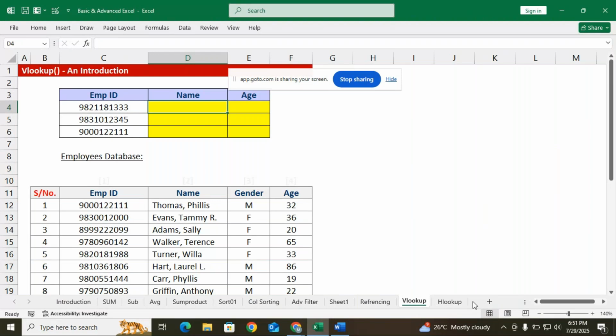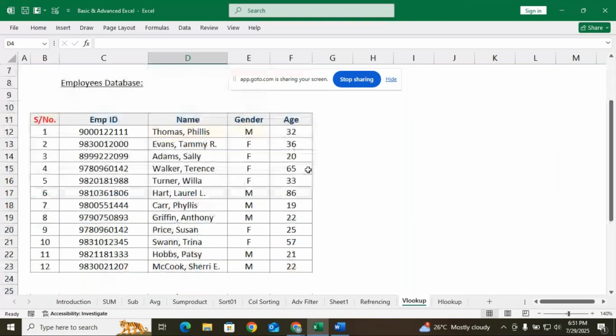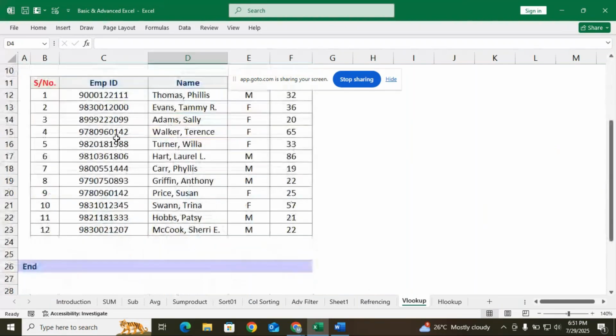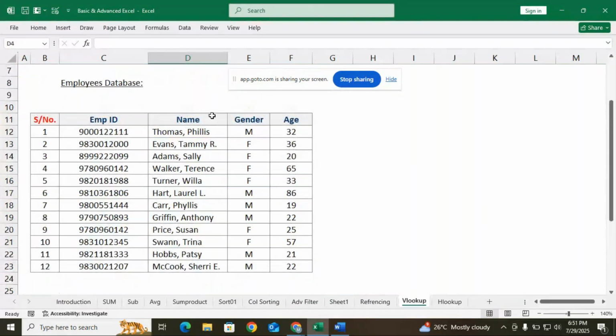Now in this case I have given the list of all the employee IDs, the names of the employees, the gender, and the age of the employees. So if you just see the employee database, let us not see the criteria first. We'll look at the raw data here. We've got the names of different employees. In the corresponding column towards the left, we have their employee IDs, and towards the right we have their genders and their age. This is the data we are having with us.